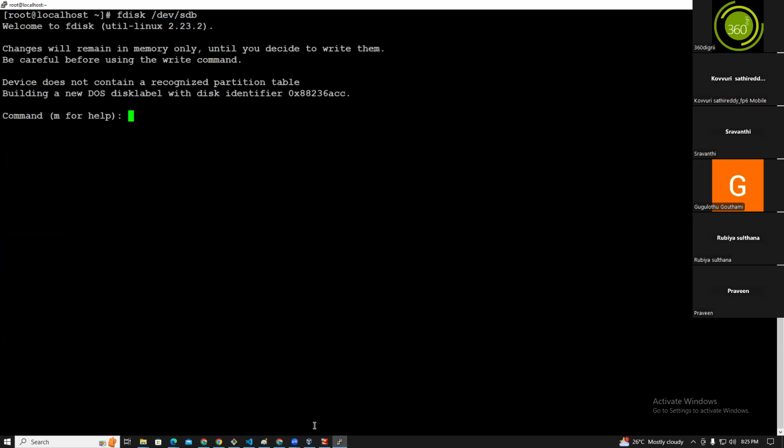You see, guys, welcome to fdisk. Changes will remain in memory only until you decide to write them. So be careful before using the write command. Device does not contain a recognized partition table. Building a new DOS disk label with a disk identifier. So it is not created yet.